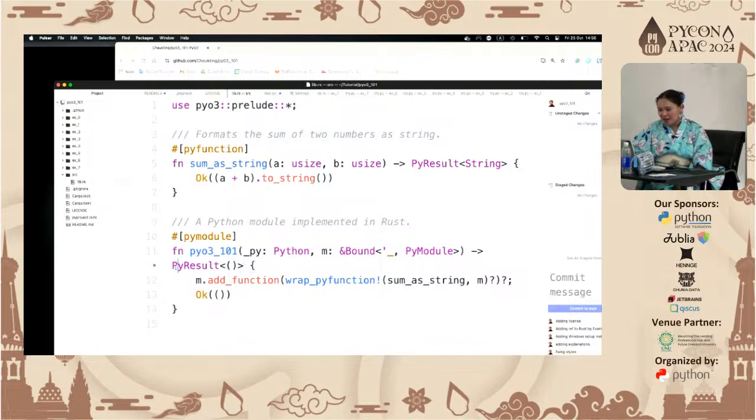This time, this one will give out a py result with nothing inside, because when everything works, we don't need to return anything. So OK, with nothing inside as well. We just need to return an empty OK object saying that everything is okay. M is actually our module. So M, and then we call add function.